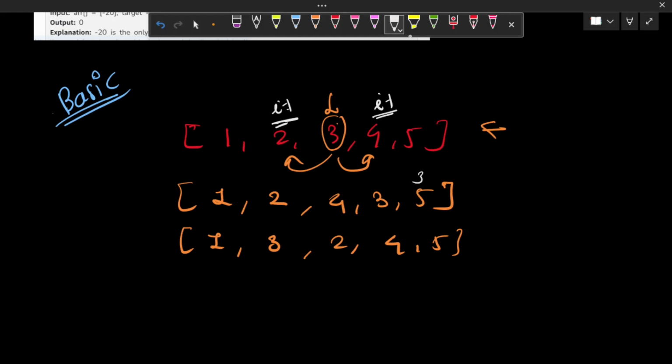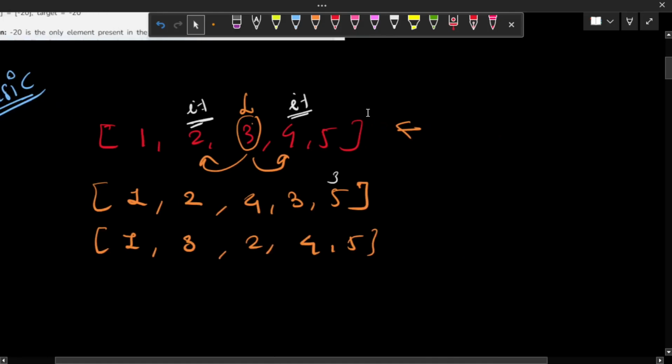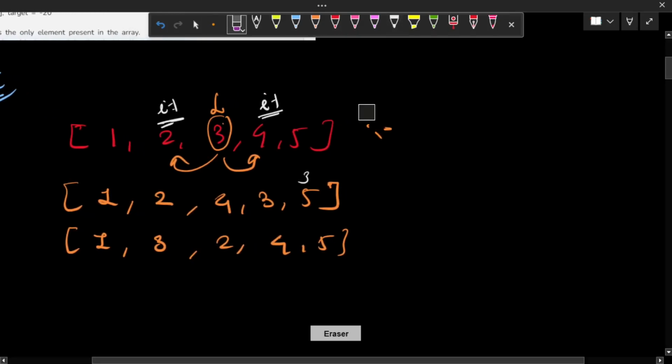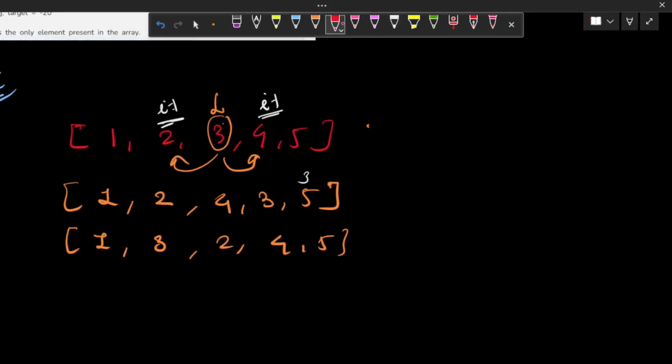Finding the target element using linear search is very easy, but how will you apply binary search on this problem? In a simple binary search, you find the middle element and check if mid is equal to target. That is the basic condition. Now, as mentioned in the problem statement, the middle element might be present at mid minus 1 or mid plus 1.